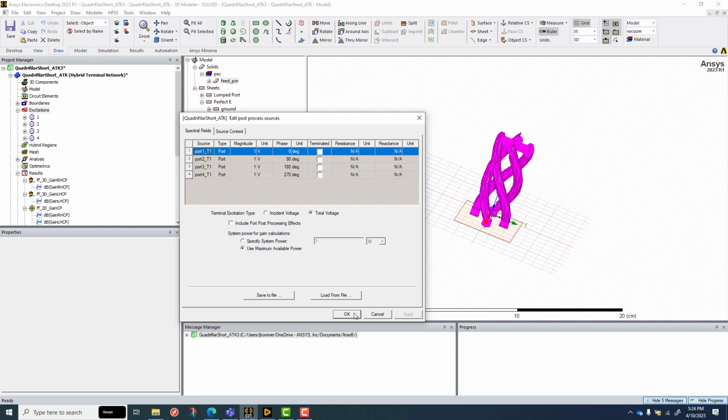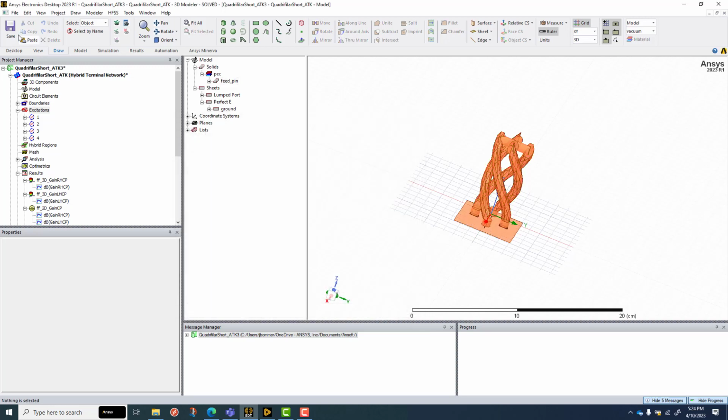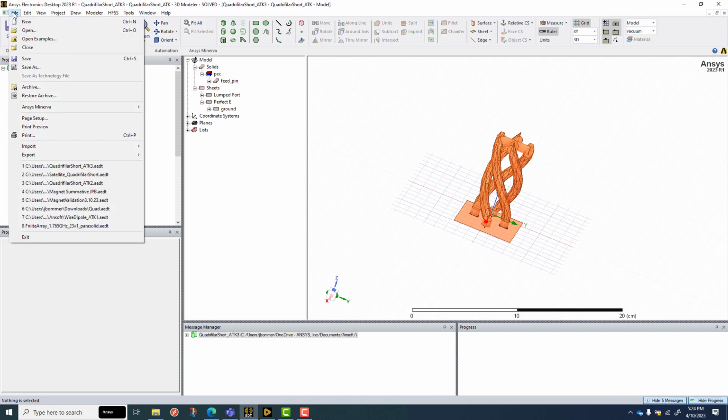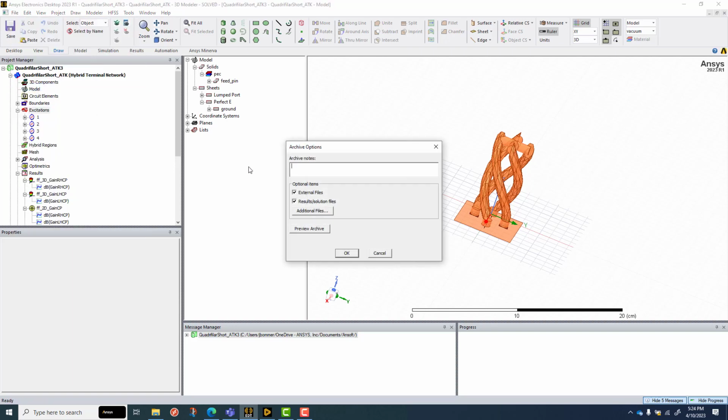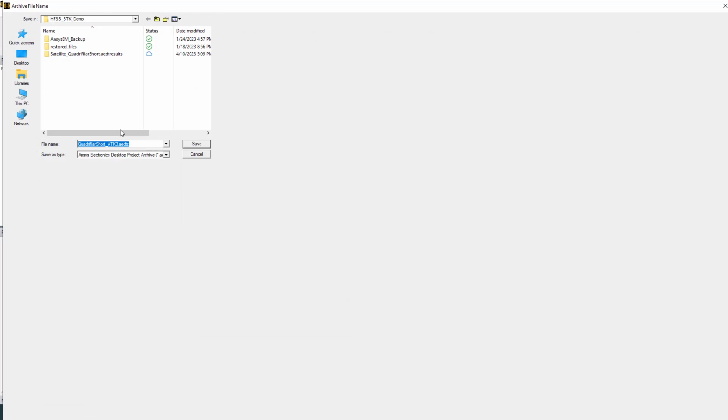What I want you to do now is to click OK on this. I want you to save this design. And actually, for the assignment, this is important. I want you to archive this design. So after you solve it, save it. And then I want you to go to File and remember Archive. And I want you to save it with whatever the default name is, and I want you to append your name.